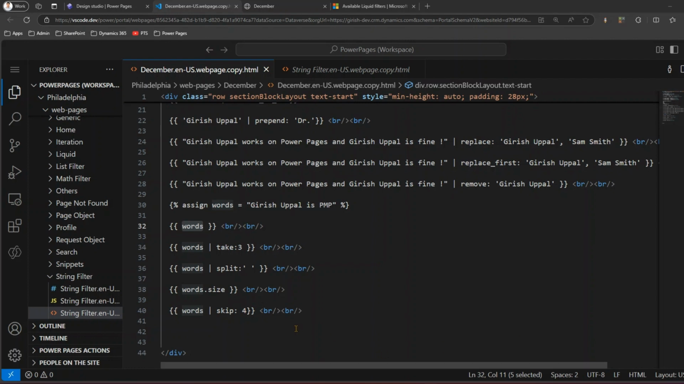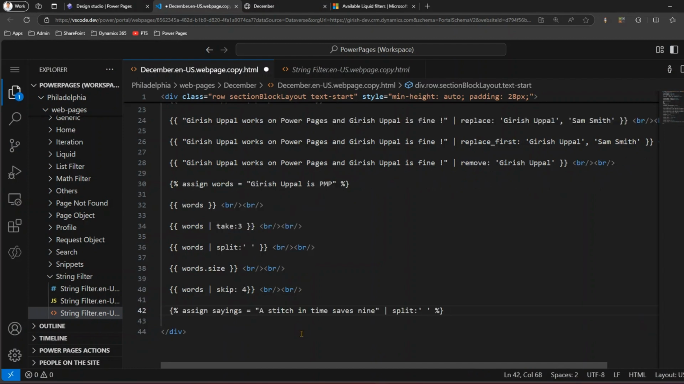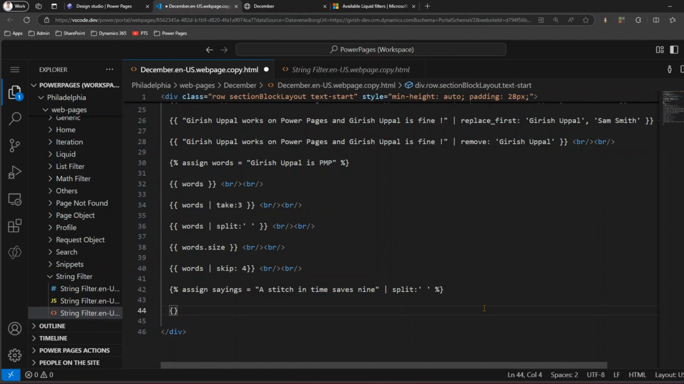So let's assume this is an example. A saying, basically, is "A stitch in time saves nine." I want to split by space, and then once it is split, I want to join by comma. So how do I go about doing that?